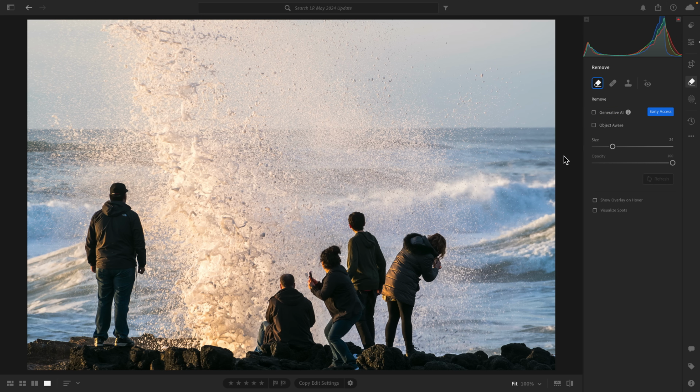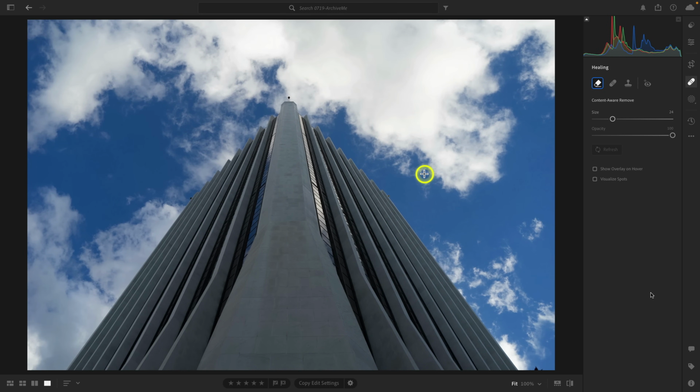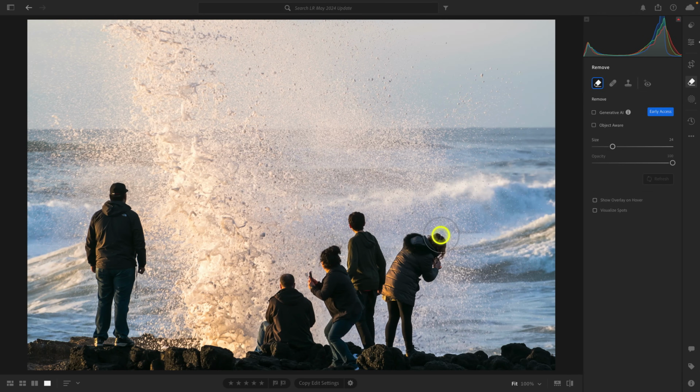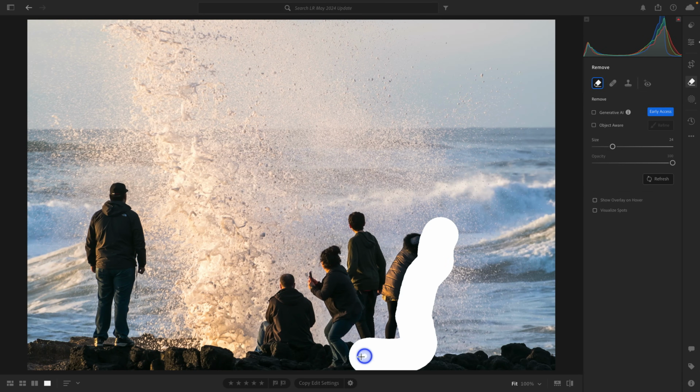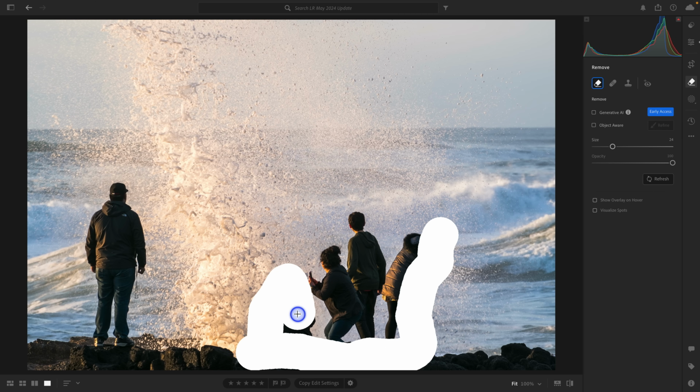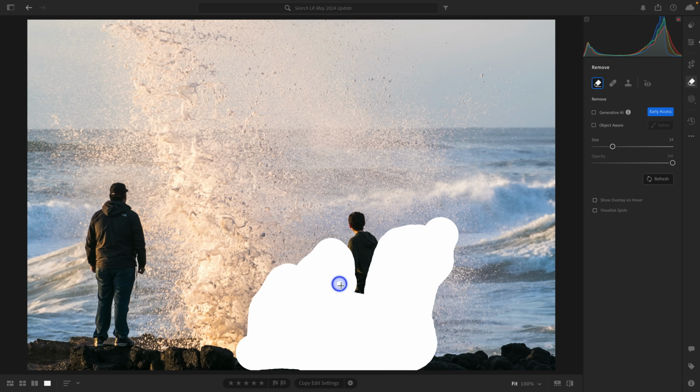So to start, I'm just going to go with what would happen if I just wanted to remove these people as if I was operating on the previous version of Lightroom. So I would go ahead and make a big selection over basically all these people, just like you would any other time. Go like this and get this guy and we are good.